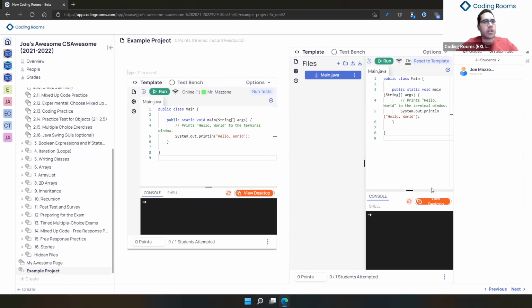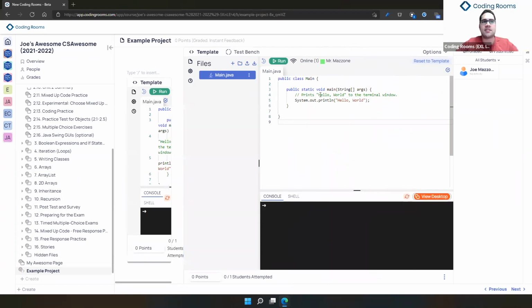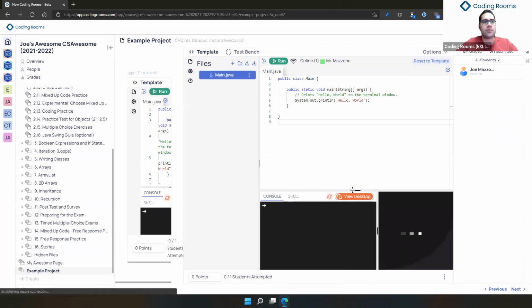Yep, scanner works. Everything works. Input, output. This is a full Linux instance it's running on. It will run down here in the console. You can do graphics, GUIs, everything.